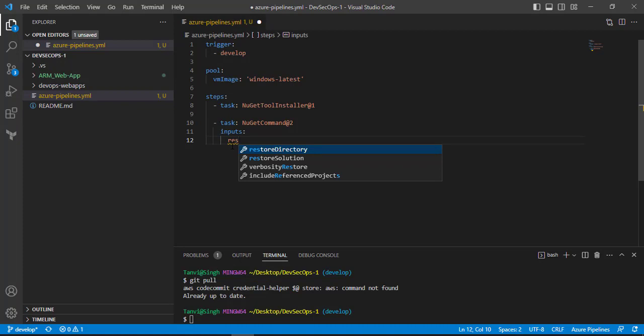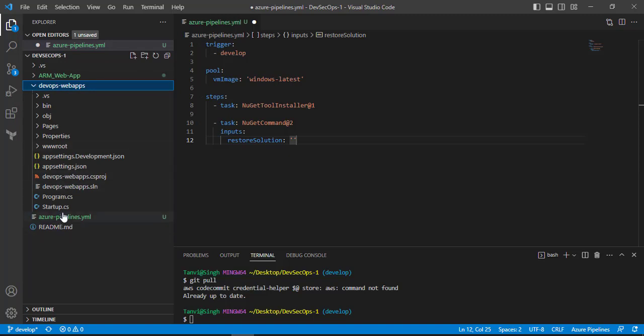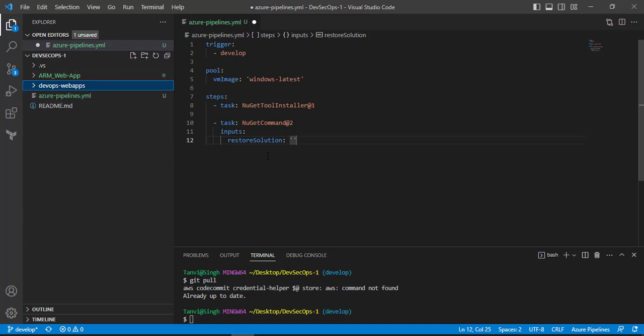Now what I want to do is a restore. So this is what I want to do, a restore solution. Now where exactly is the solution file? The solution file is kept in your DevOps, web apps and things like that. This is where the solution file is. So what did I say? The best way of defining your solution file is using the relative path.